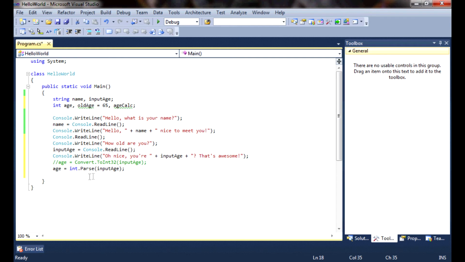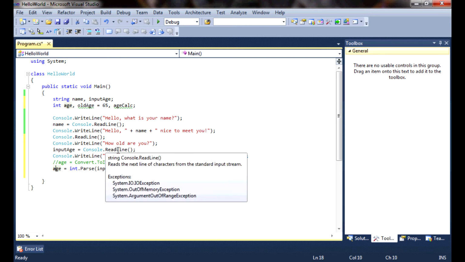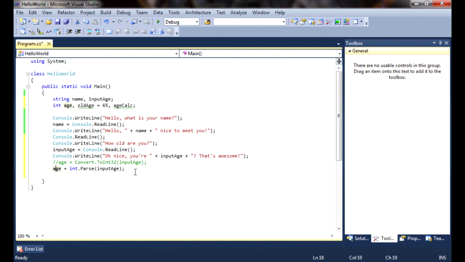Okay, so now we've converted the string to the integer. If we type in, like, how old are you? 20. That will be converted, and the age would now have the value of 20, which is useful for us, because now we need to do a calculation to determine how many years away you are from 65 or whatever.